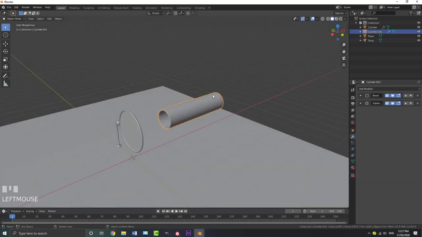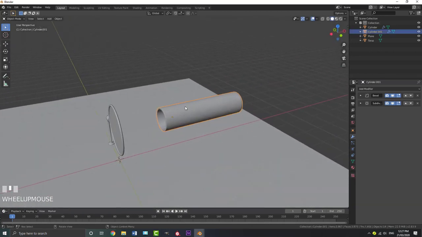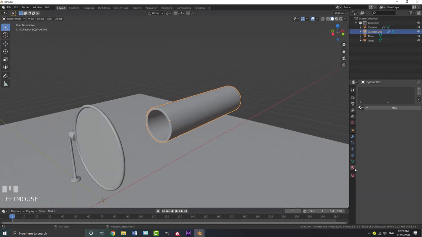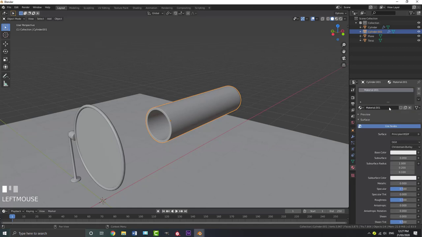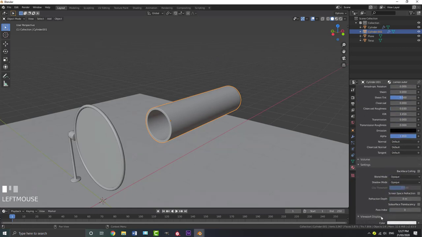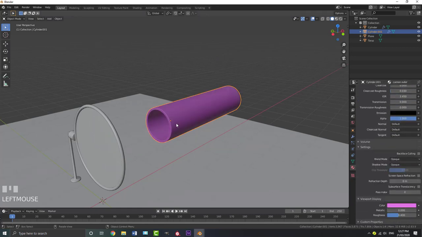Okay, so here we have our tunnel, and we can very easily duplicate this one. So let's just first of all give it some material. So I'm going to go to my material settings here. I'm going to go new, call this Canon outer, and I'm going to just make it like a pink, make it fully metallic, and I can go to my viewport display and also just make it pink so I can see it's applied.